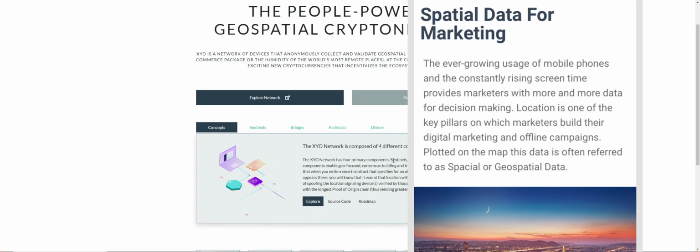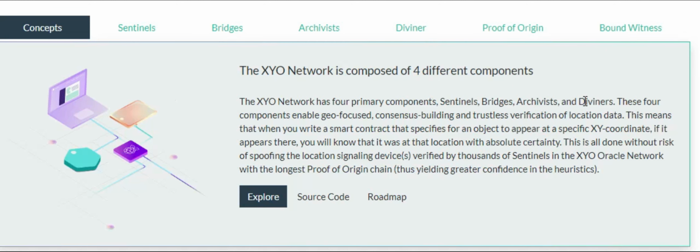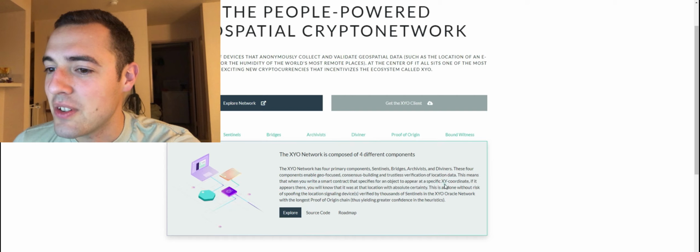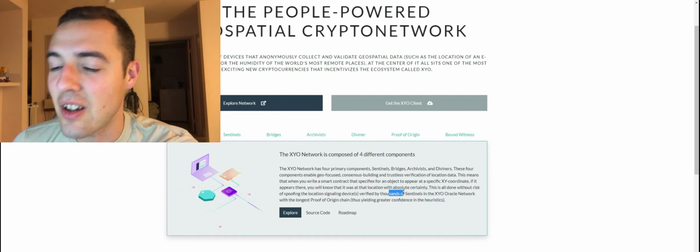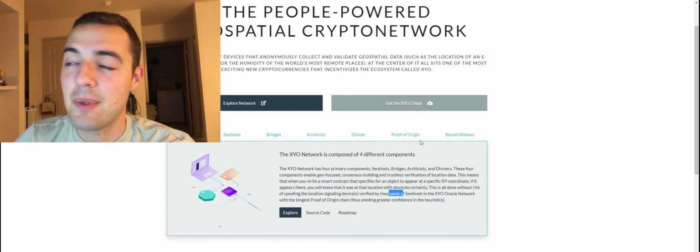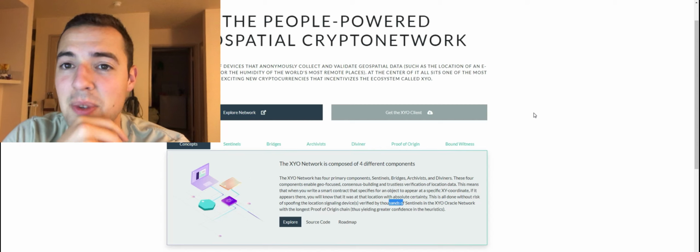On the site right here, you can see there are four primary components: Sentinels, Bridges, Archivists, and Diviners. Yeah, I don't know what any of that is. Anyhow, what they're doing is validating your XY coordinate on the map. I'm going to show you some of the screenshots from the app.